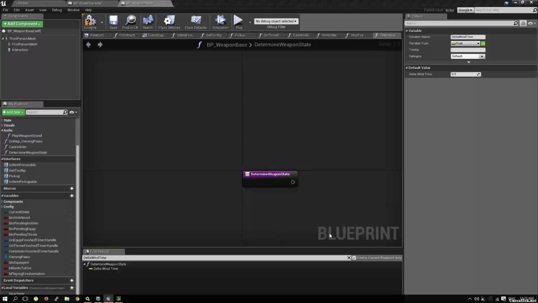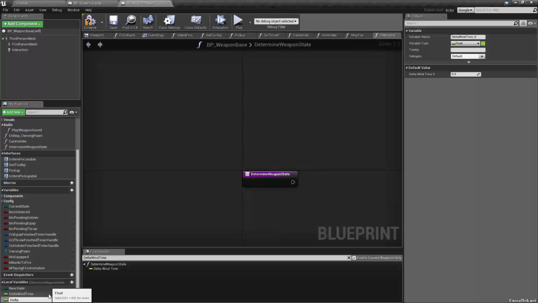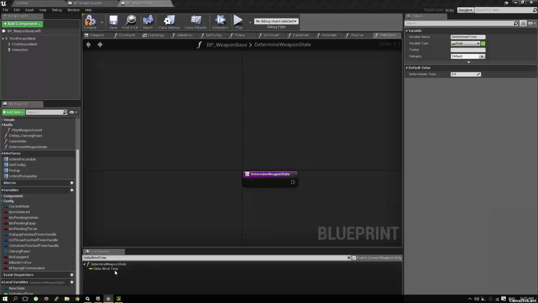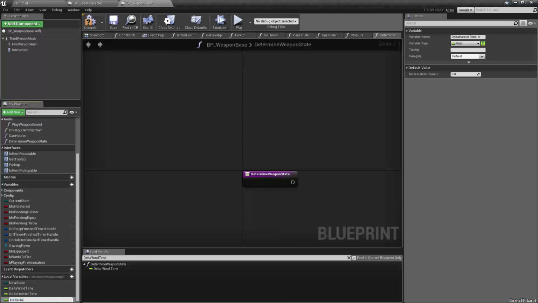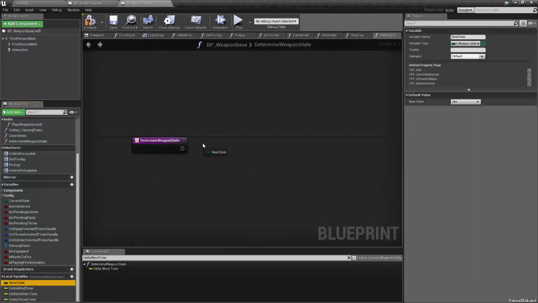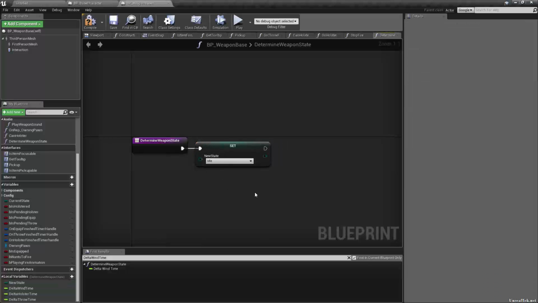We're going to need delta holster time, same thing, so let's just duplicate it. Delta holster time, so that same thing, 0 float, and we'll have a delta throw time, which is again the same thing. Delta throw time. So what we're going to do is we're going to set new state to idle. So the weapon will be idle.